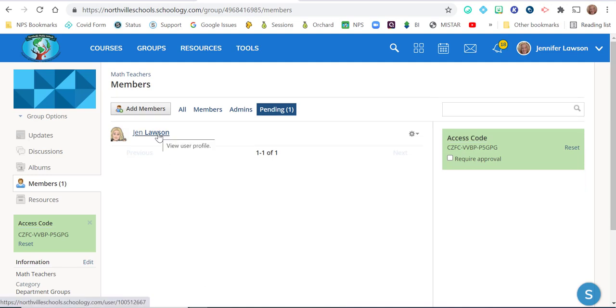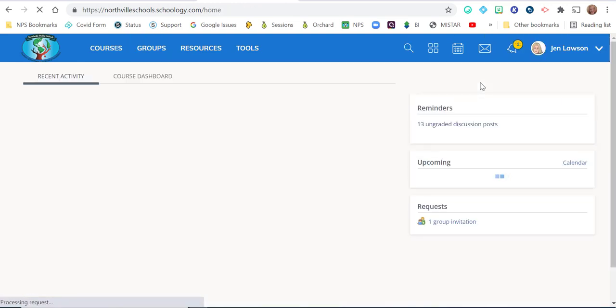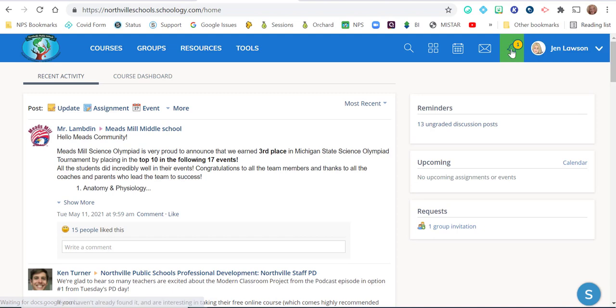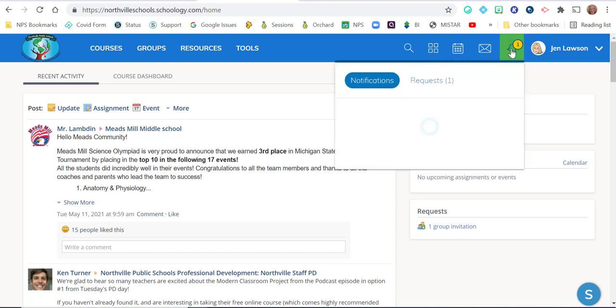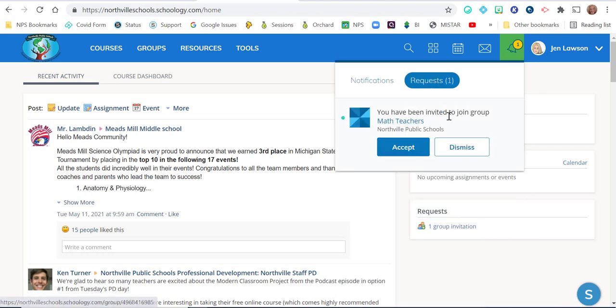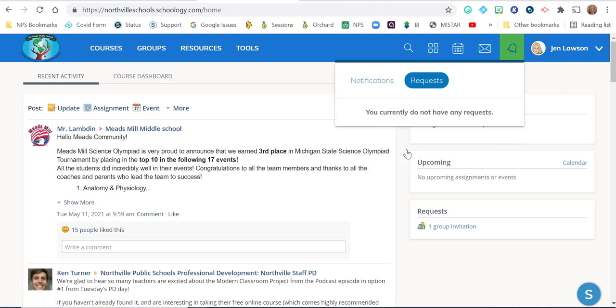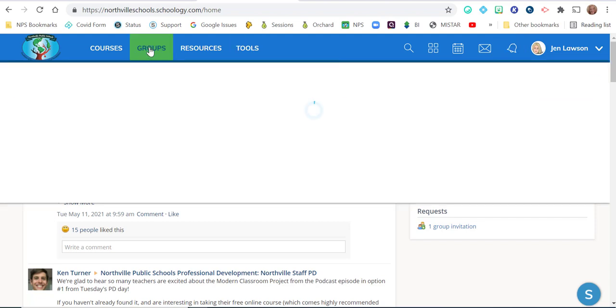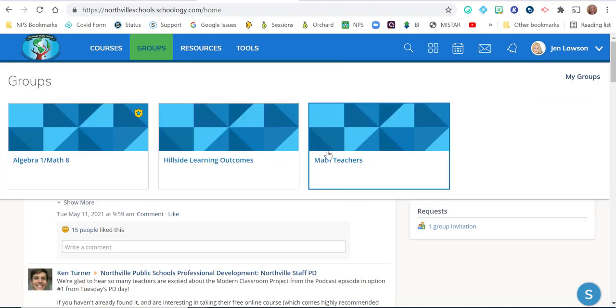So let me show you where that's going to end up. I'm going to switch accounts to my Jen Lawson account. Now, the thing is, it shows up in the bell. My suggestion, when you create a group, is to email the people in the group to have them check the bell in their Schoology course. Notice there's notifications and requests. You want to go to requests. It says you have been invited to join the group Math Teachers. So at this point, I'm going to hit accept. And now I am part of that group.